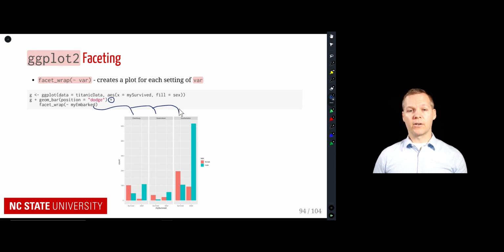And this gives us a way to not only compare the distributions of the mySurvived and sex variables, but now also we can compare that across the myEmbarked variable. Essentially, we get a way to look at a three-way contingency table with graphs.